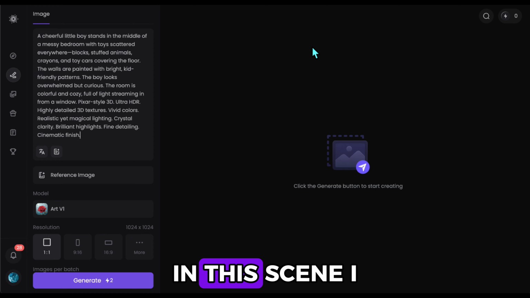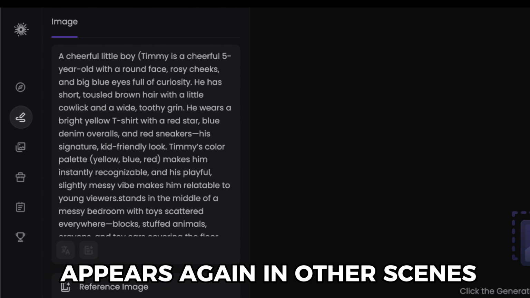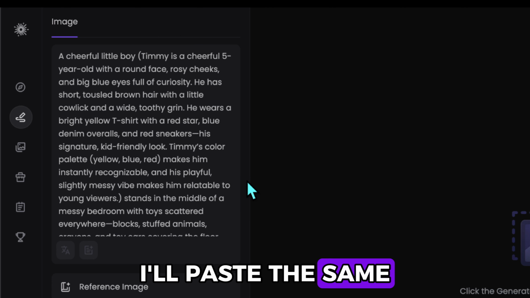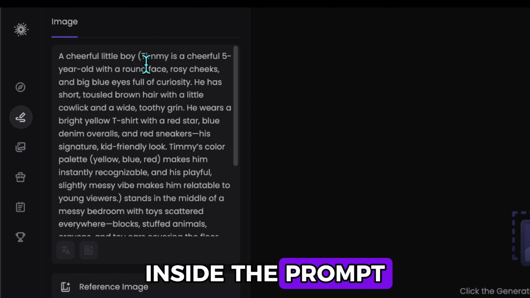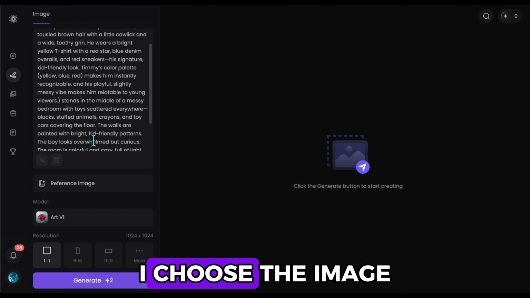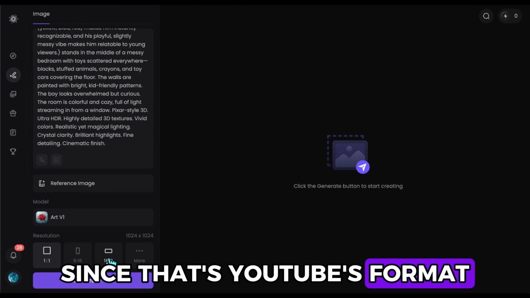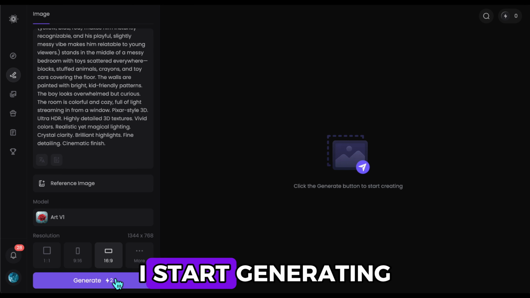For example, in this scene, I detailed our main child character. Later, whenever this child appears again in other scenes, I'll paste the same details in parentheses inside the prompt. The same goes for the other characters as well. Once the prompt is ready, I choose the image format, 16 by 9, since that's YouTube's format, and after one final check, I start generating.